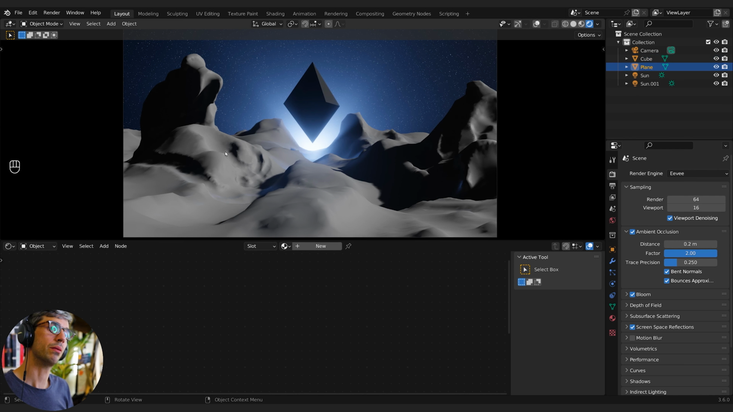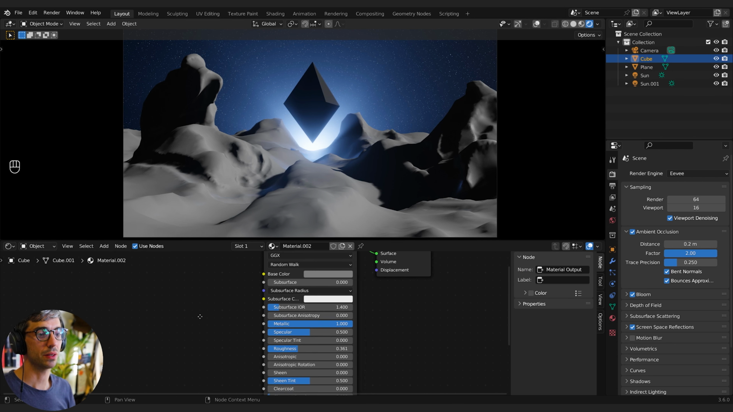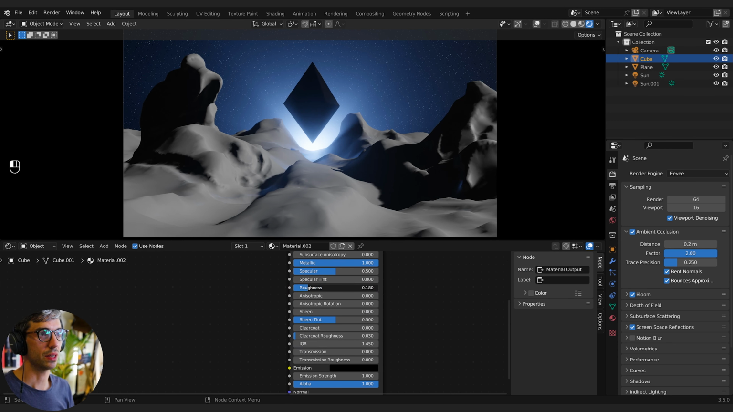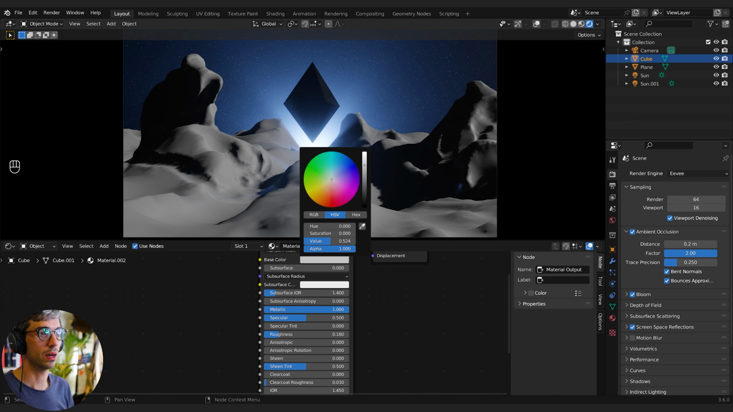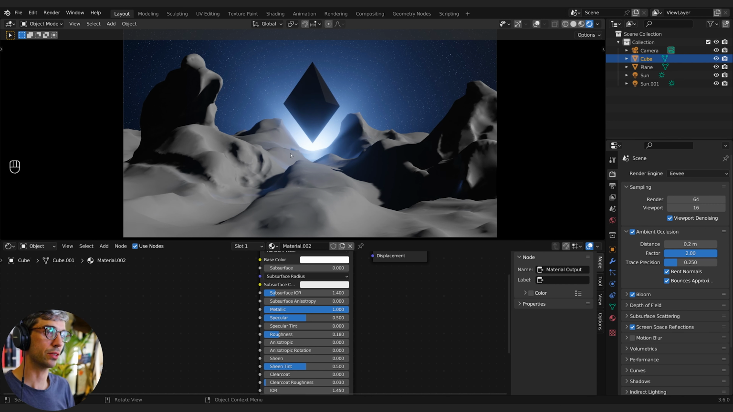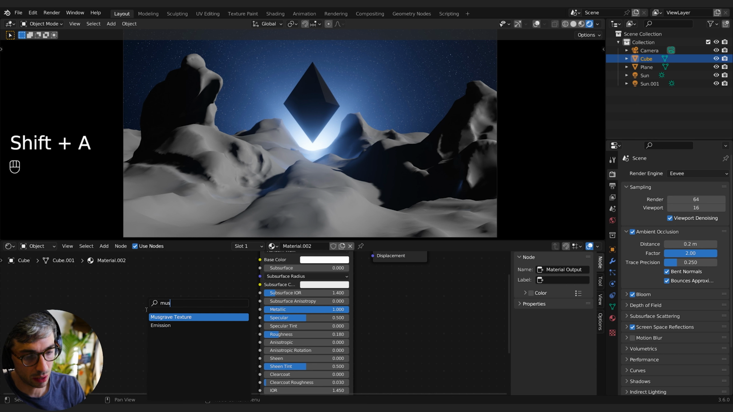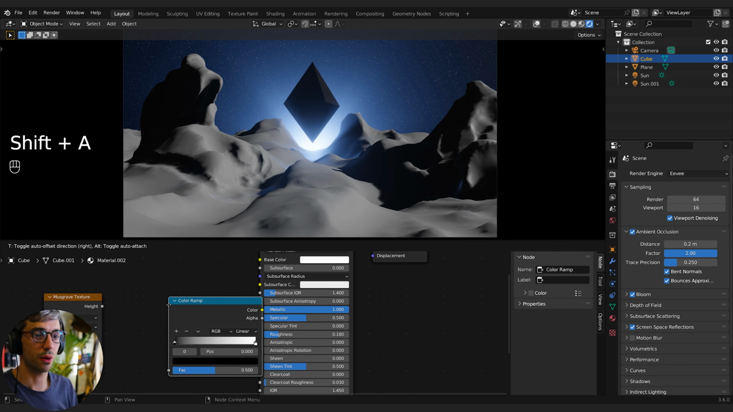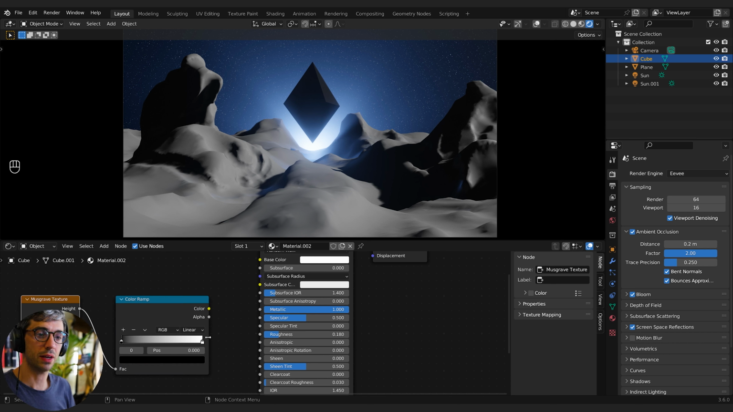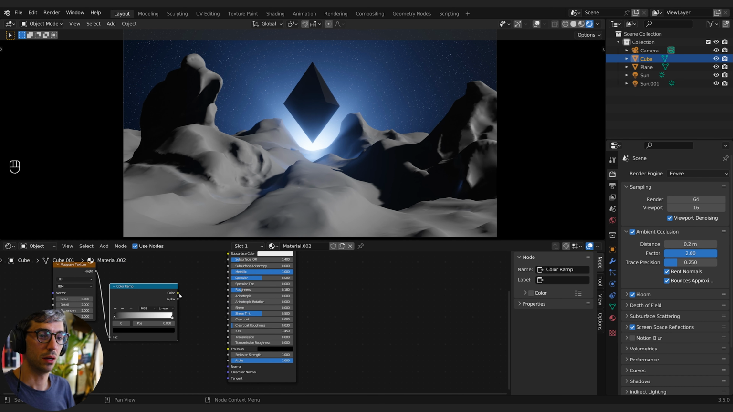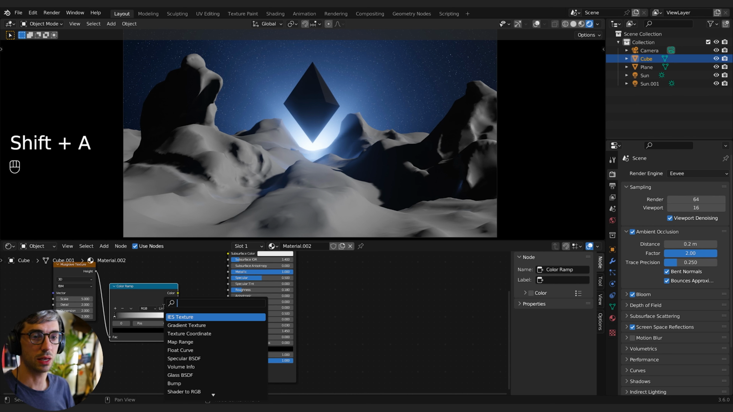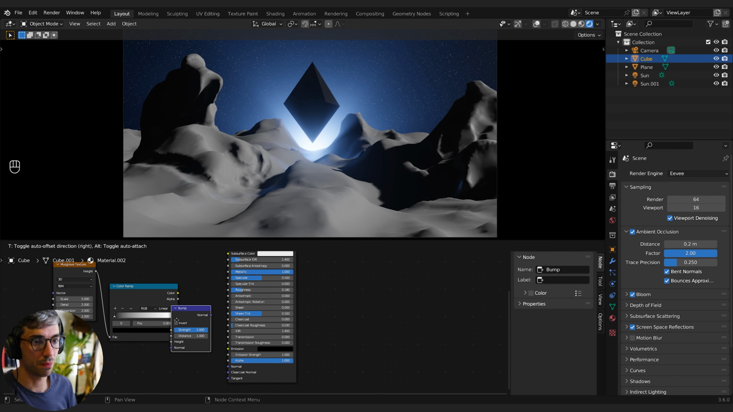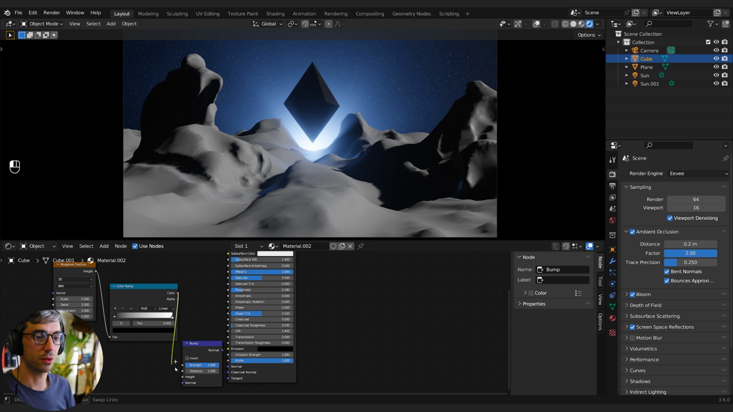And we need to probably have a bit of a bump on this. So we'll bring the roughness down, bring the color up to more of a white. This will make it more like a mirror-like surface. I might grab a Musgrave texture and a color ramp. Let's drop this here. We're going to plug the height into the factor, and then I'll take the color. And I'll plug this into a Shift A, type in bump, drop the bump there, grab the color node and stick it into the height. And we'll take that, put it in the normal. That'll start giving us some really cool bump.